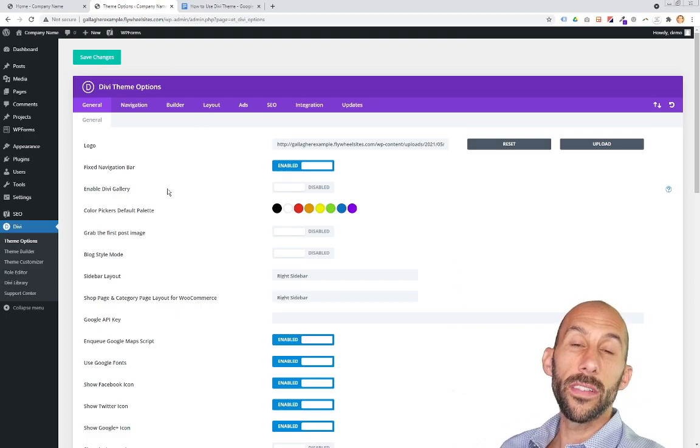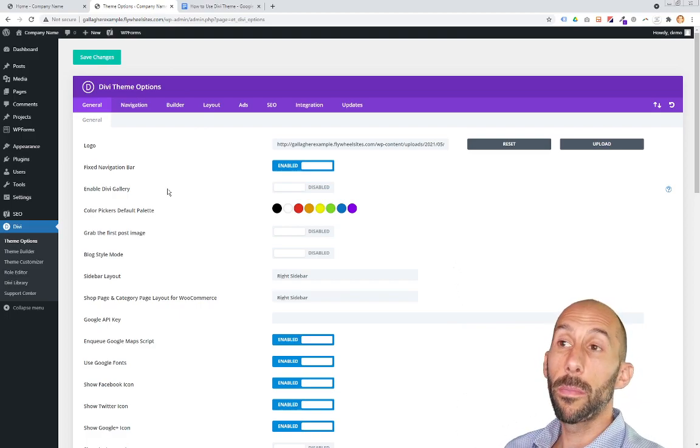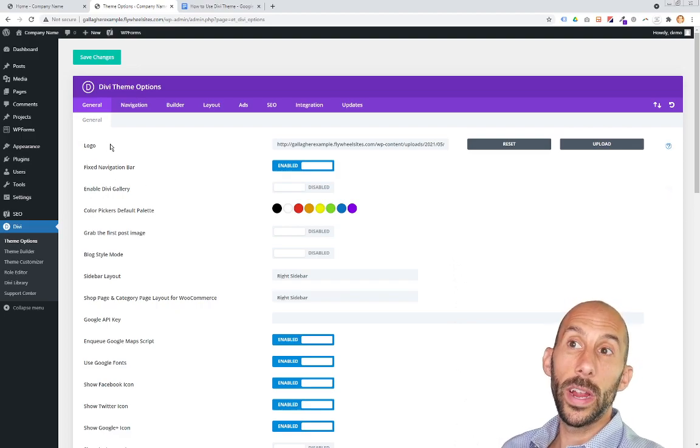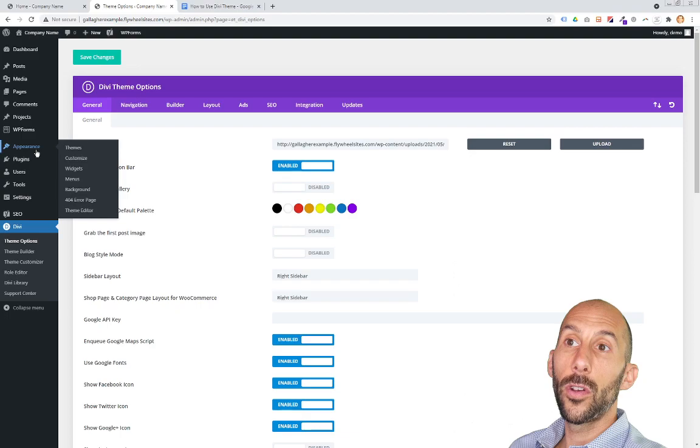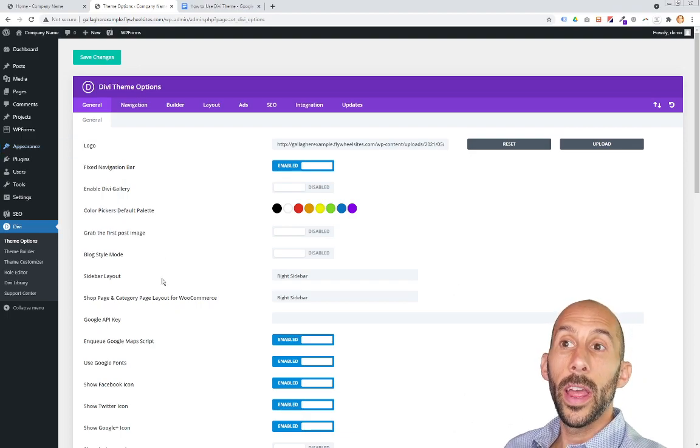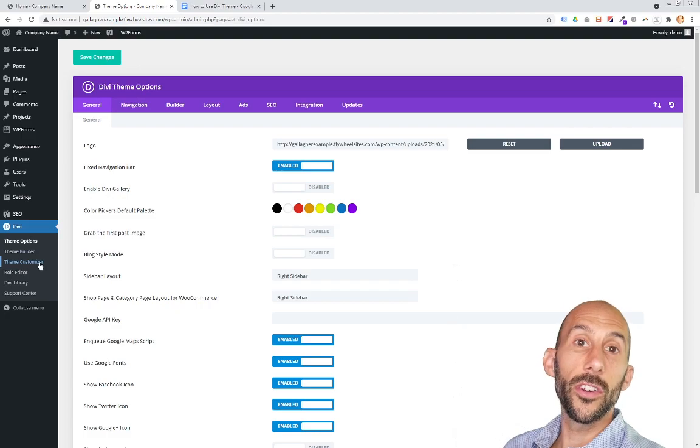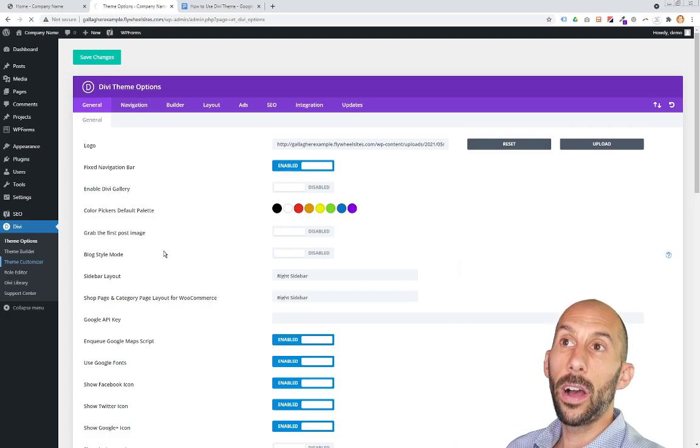Okay, so moving on to the next section, the Theme Customizer. Now, in WordPress, there's always a theme customizer. That's something that's built into WordPress, but every theme can change the way that customizer looks or functions. To get to that, there are two different ways. One is if you go up here to Appearance and click on Customize, that will bring you there. And Divi also adds another way. If you go to Divi and then click on Theme Customizer, you can get there. So we're going to do that right now.